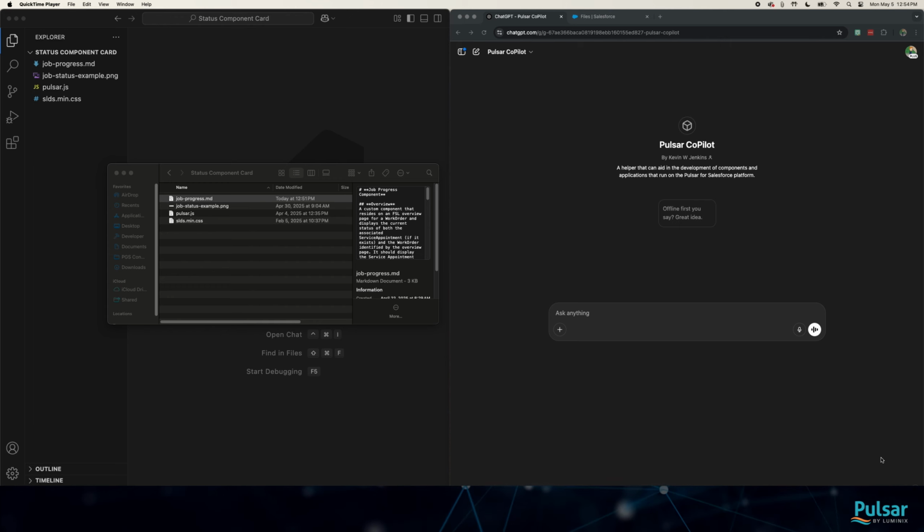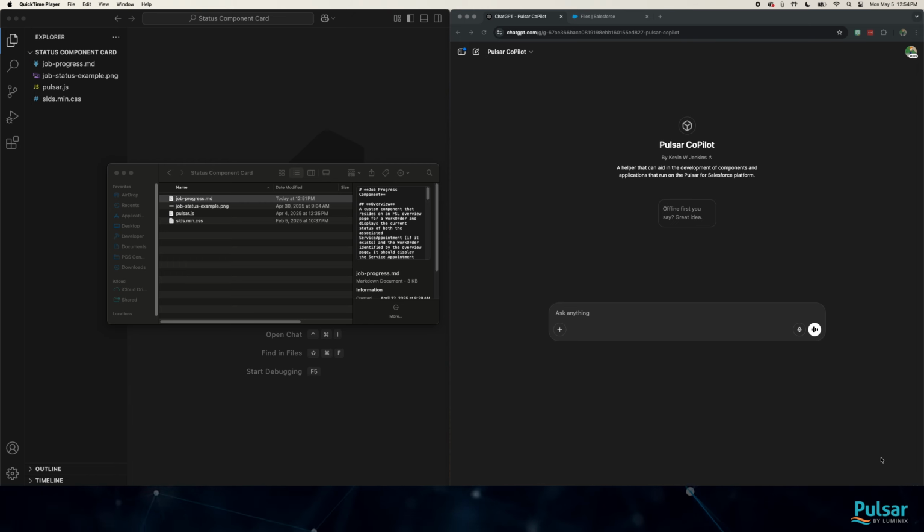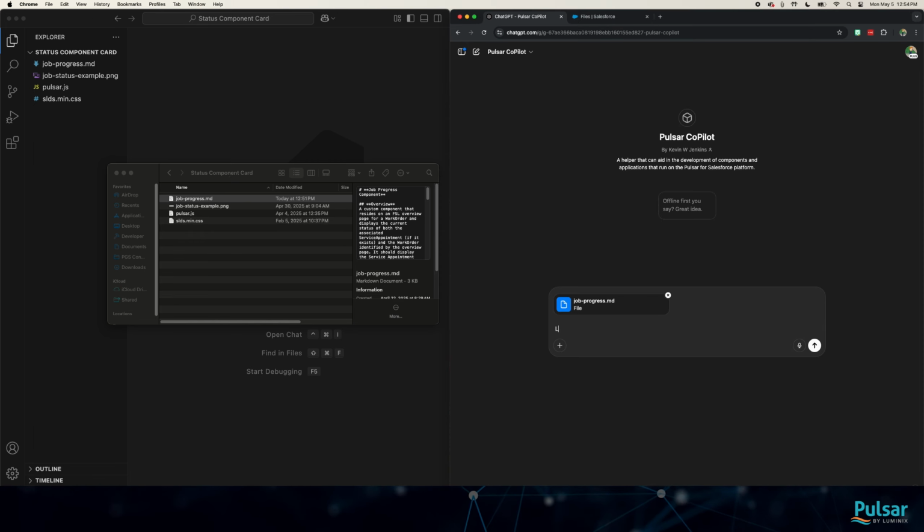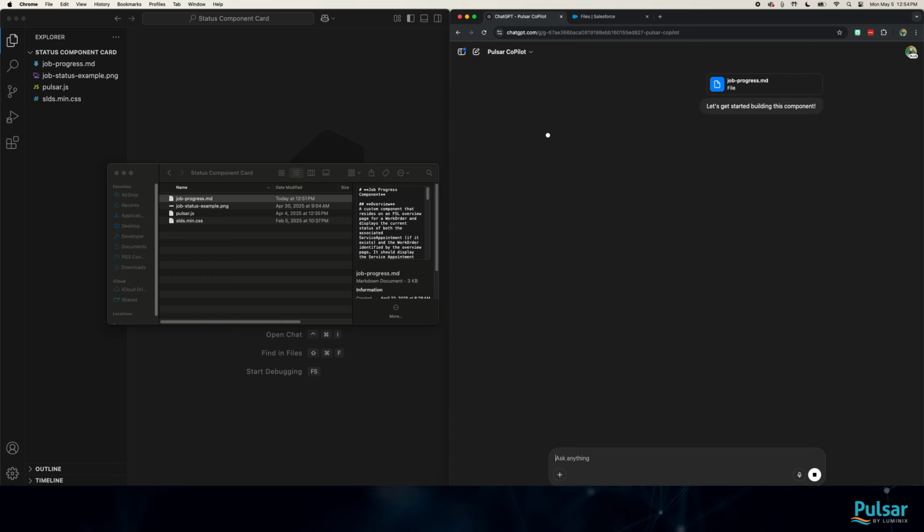With this detailed document, we can get started building with Pulsar Copilot. Let's see how it handles these more advanced requests for our user interface. We will drag our job progress.md file in here, and we'll say, let's get started building this component. Let's see what Copilot has for us.